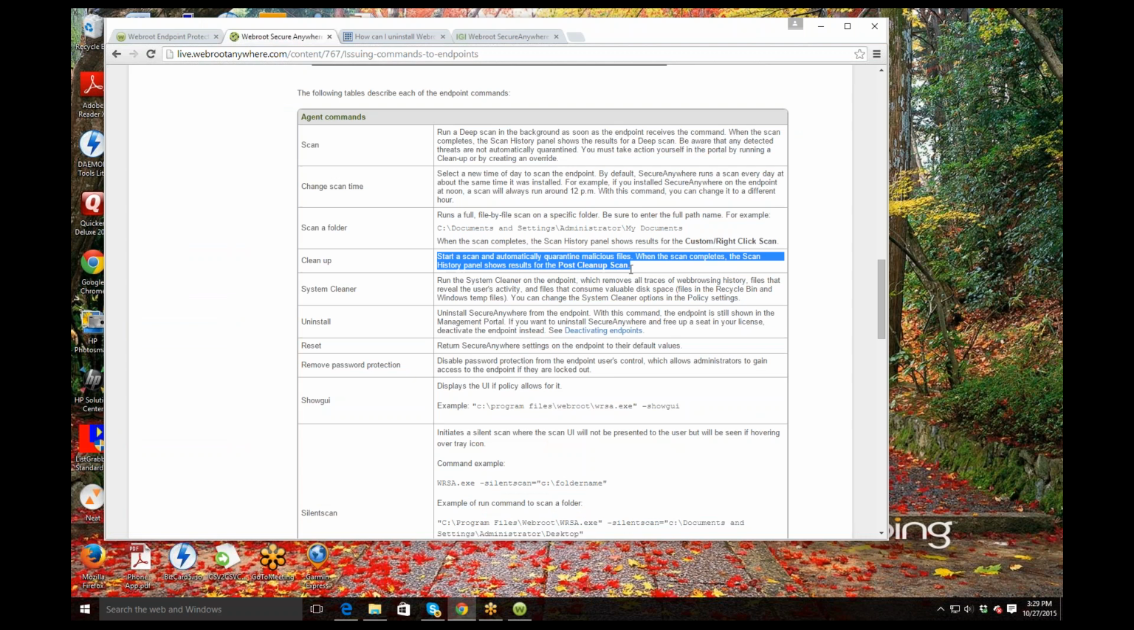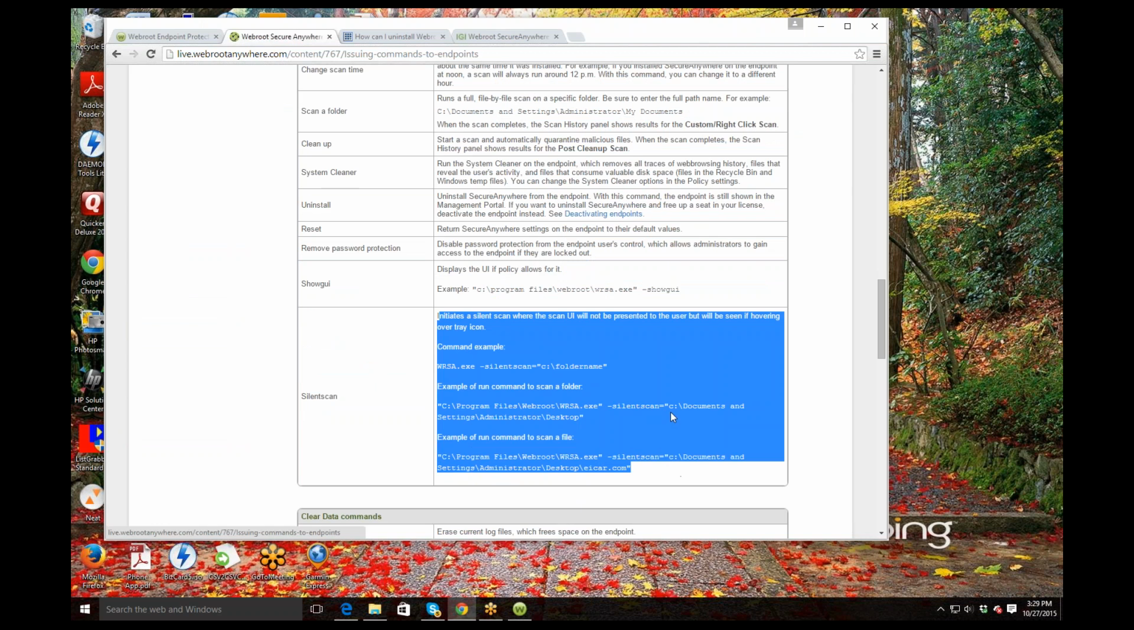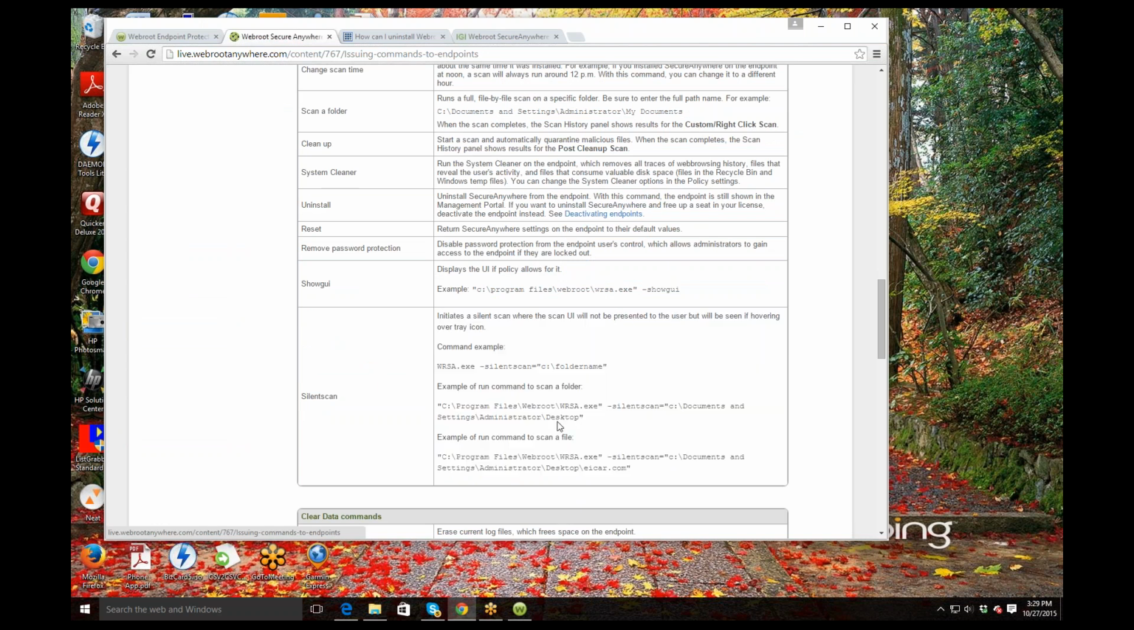All of these scans take seconds or minutes at most. These are not going to scan every file and folder throughout the system. If you want to do that, there are some ways that you can issue a DOS command to the machine with a silent scan, and you can have it scan whole folders if you want, or the whole C drive.